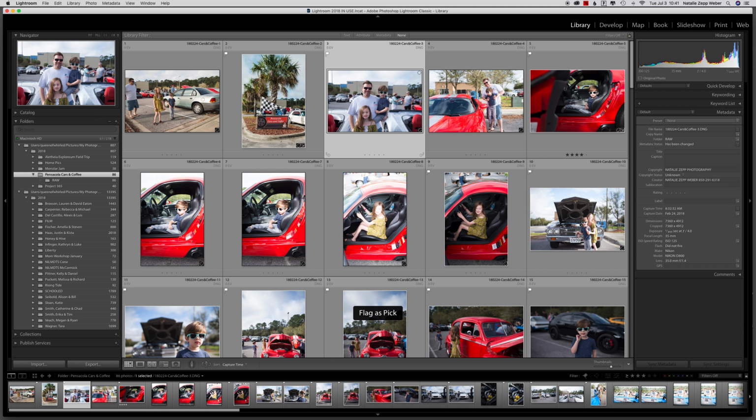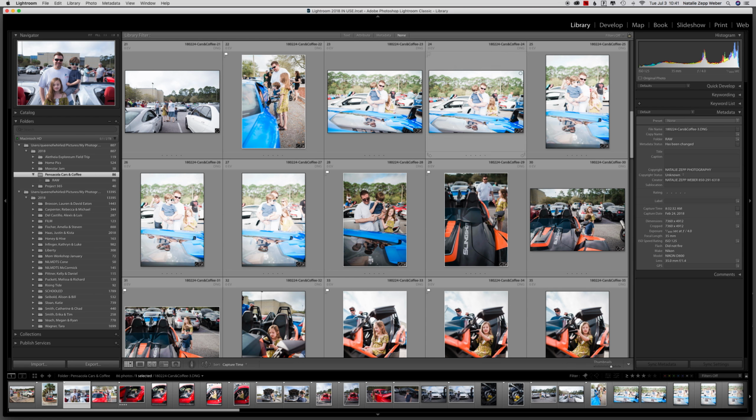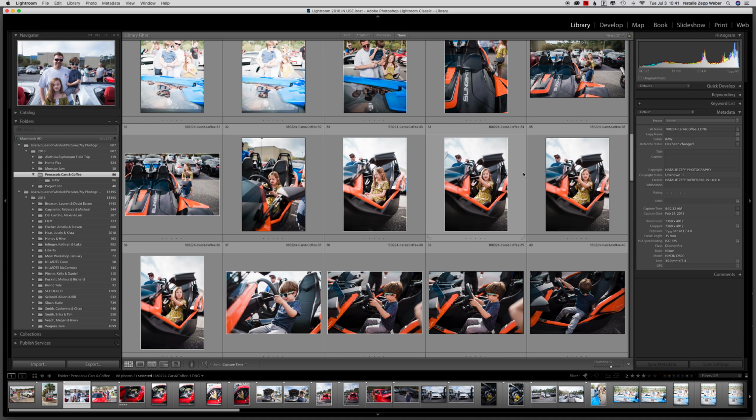Then say you have a really horrible photo that you definitely don't want to keep, like this one's totally overexposed, and I have 14 of them all the same because I shoot in rapid succession.